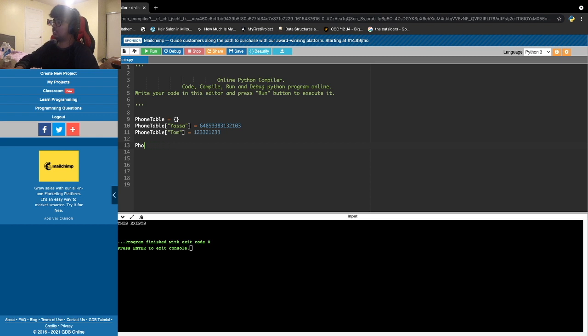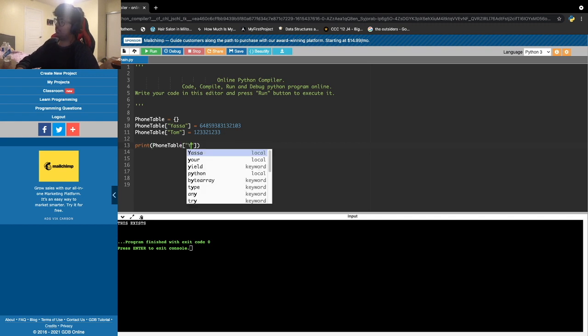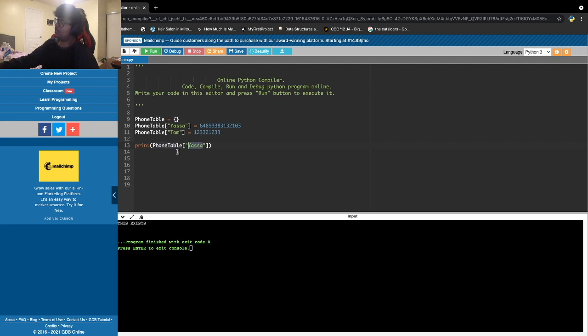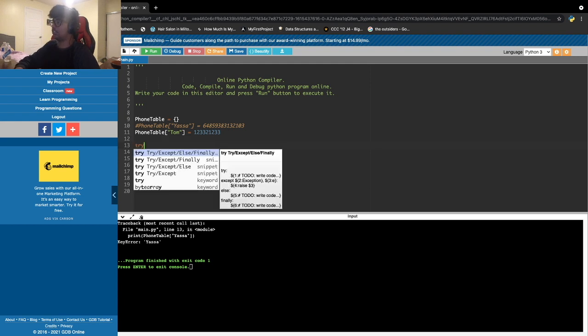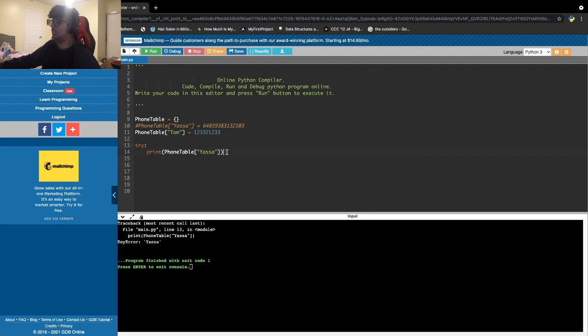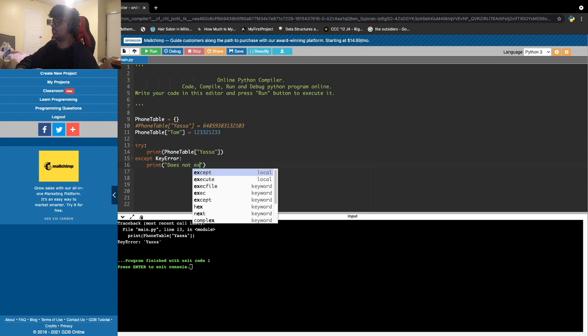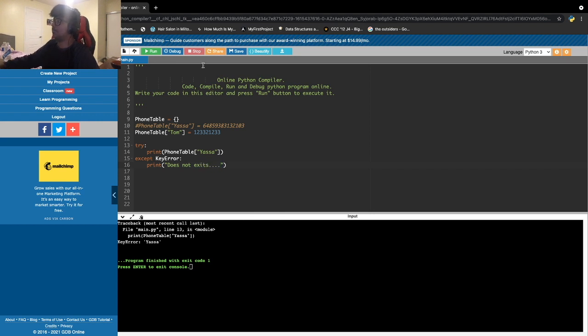Another way we could also do this is using a try and catch method. Suppose I go print phone table YASA. Right now it's going to phone table and finding the value of YASA. Let's suppose I just comment this out and run this. It says here that there's a key error. So we will simply use a try and except, which is usually what's used. Except key error, print does not exist. So yeah, it just does not exist.